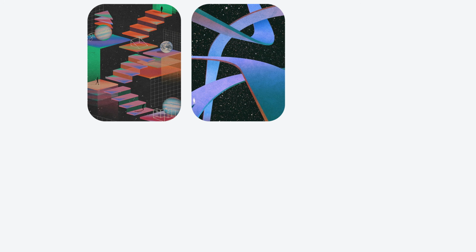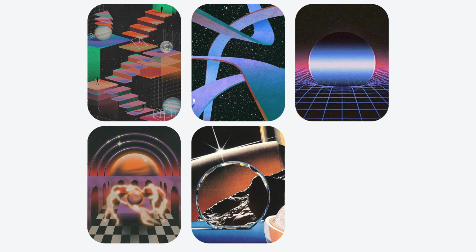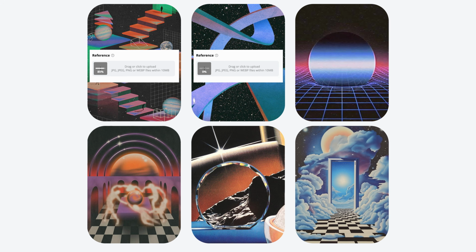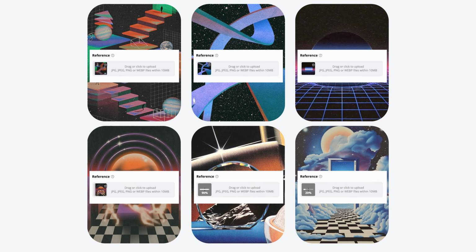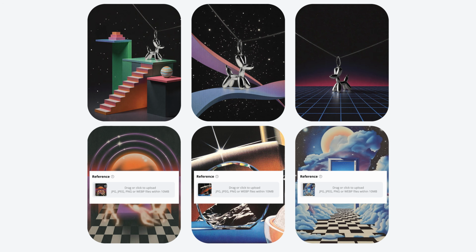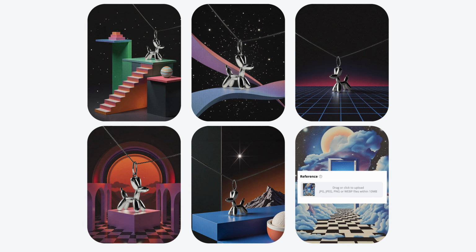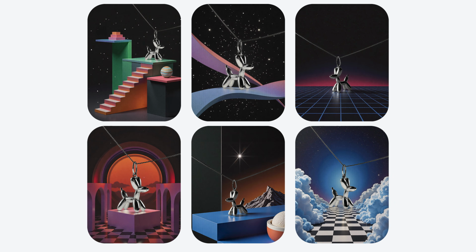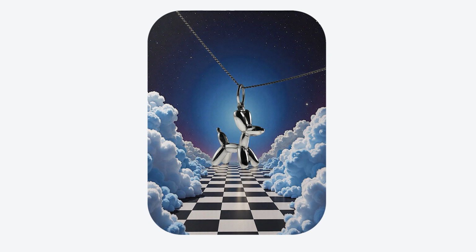So I have gathered quite a few references in this retro-futuristic style, and I'm gonna try all of them with my balloon dog pendant, and I'm just gonna see which one works the best, and then I'm gonna create a mini campaign out of that. This looks insane. I love this one. It's like the balloon dog entered the portal to a different reality.